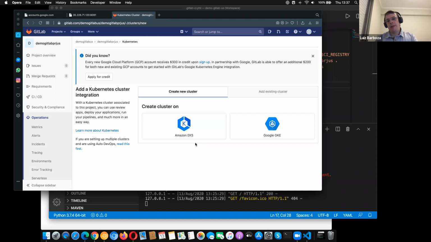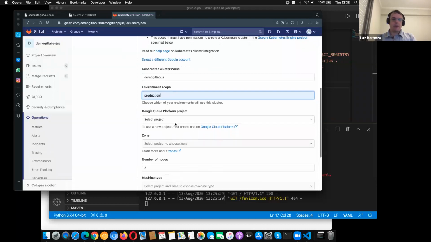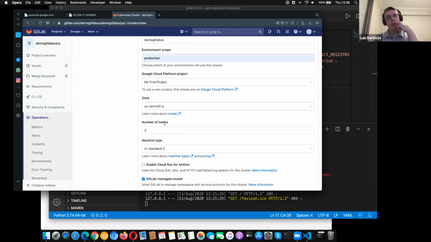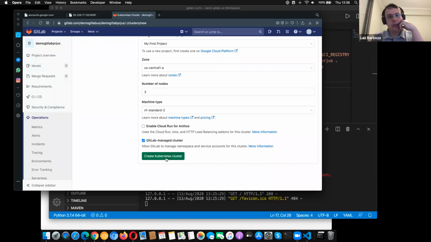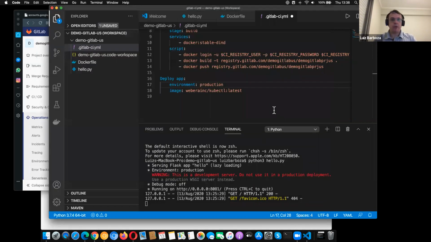You can integrate with AWS on EKS or Google GCP, GKE, right? When I use Google, I can define whatever name of the cluster I like. Set it to deploy associated with the production environment. Let's select whatever project I have on GCP. I'm going to use US Central Zone, 3 nodes, and the standard machine. It's going to take a while to create, I don't know, a couple of minutes, and we can get back here and review what you've done so far.